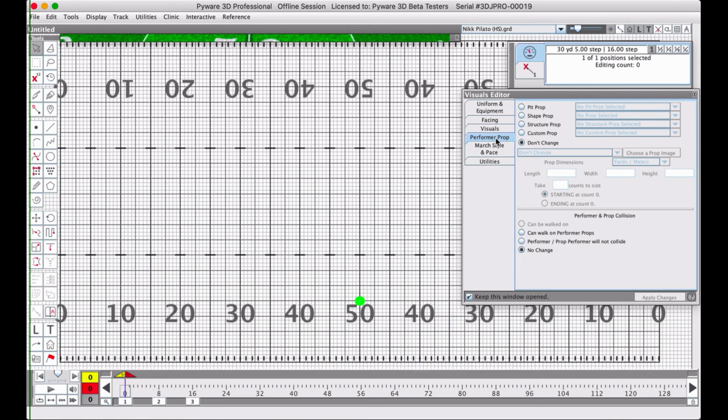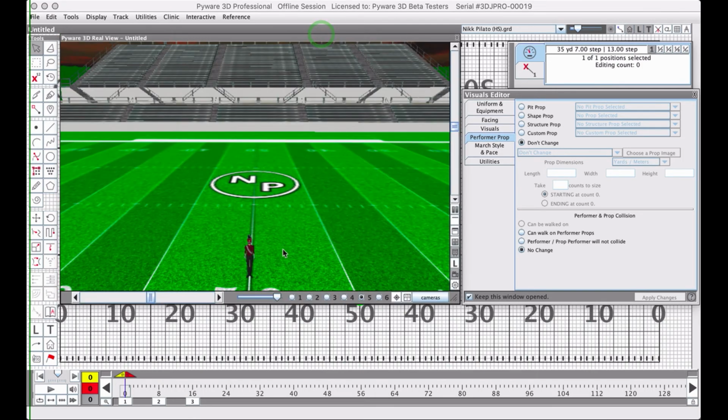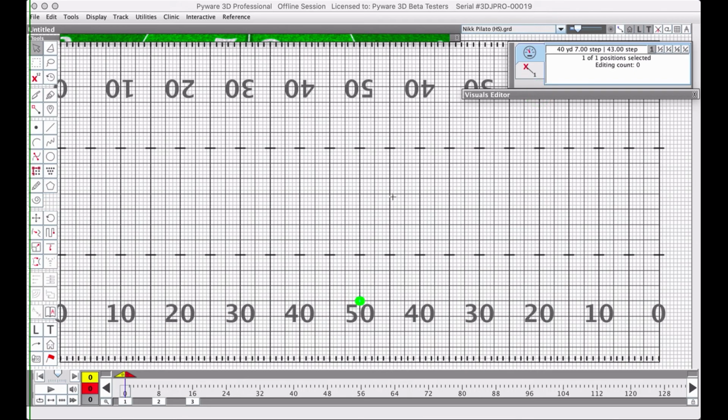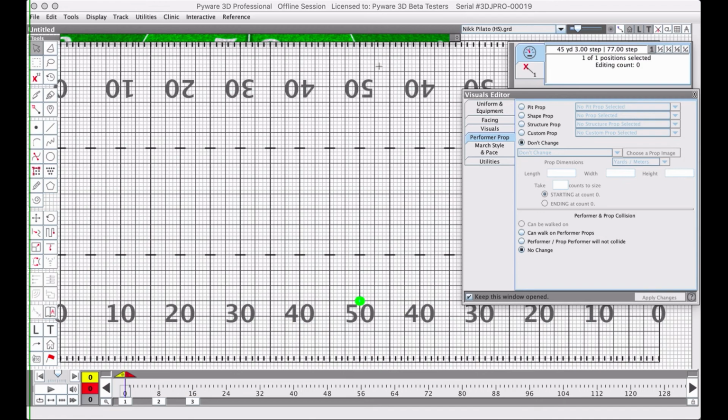Like all the other parts of the Visuals Editor tool, this is really only useful when you're in RealView right here. If you are not the kind of person that uses RealView a whole lot and you just prefer to write the drill here on the drill grid, and a lot of really high quality drill designers never have to use RealView. They basically know in their head what the drill is going to look like and they use just the drill grid. So if you're one of those, this tutorial is probably not for you. However, if you want to mess around with the options that are available to you, it can be a little fun sometimes.